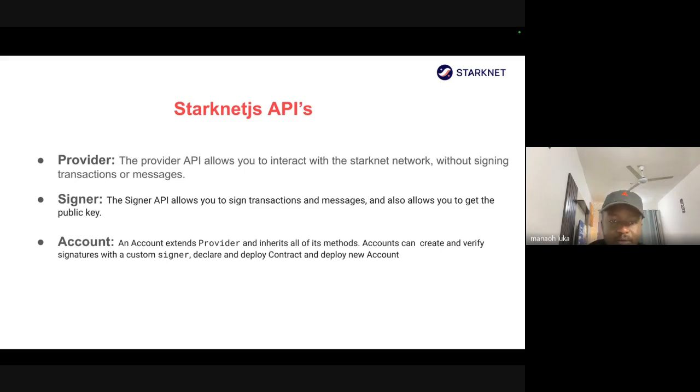So what's a provider? The provider allows you to interact with the Starknet network without signing transactions or messages. That's what the provider is. There are different types of providers, public providers that you can make use of, like those of Alchemy, the open ones you can use, and then you have your own personal ones that you can generate within Alchemy also. And it helps you for only read functions, right? That's what providers do.